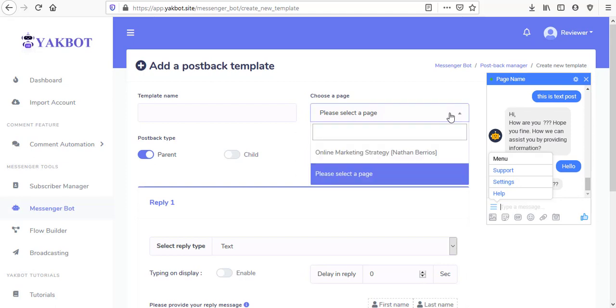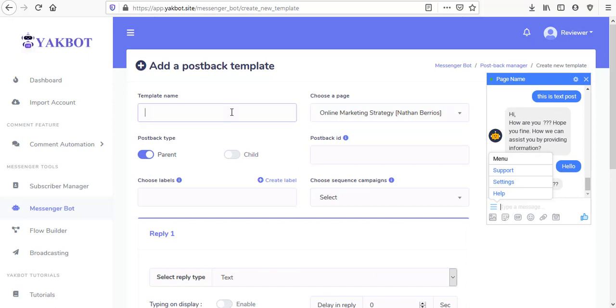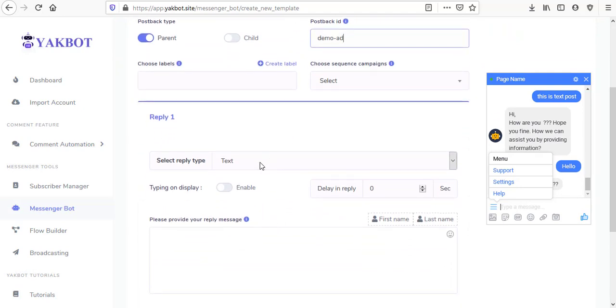On the Add Postback template page, choose your Facebook page. Give your template a name and enter a unique postback ID. For this example, I will use the Quick Reply option.